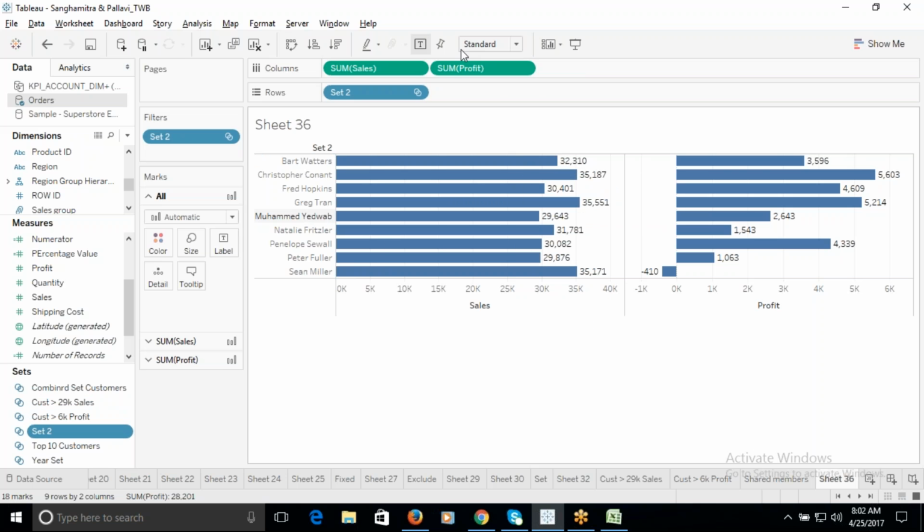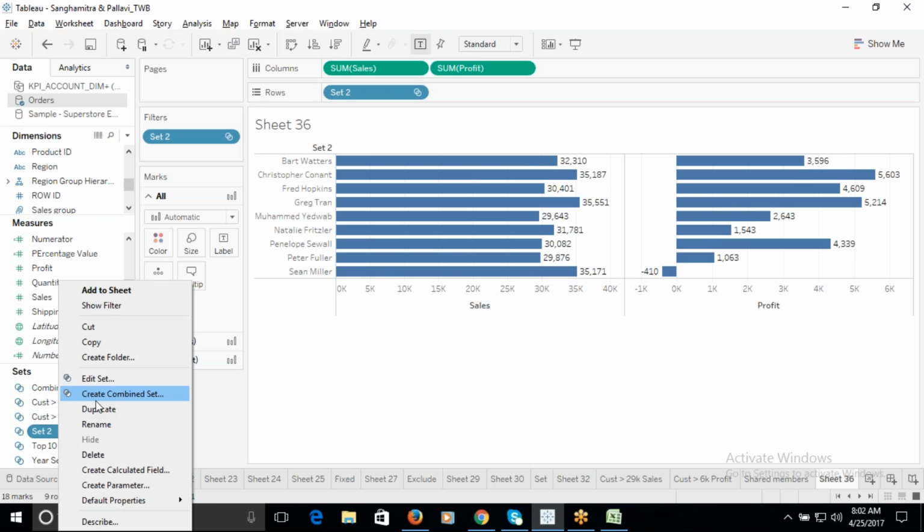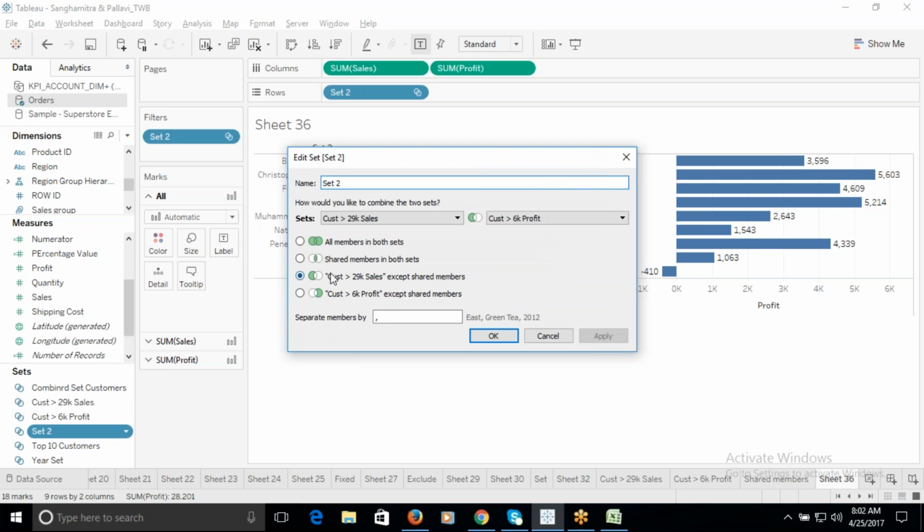For each and every customer, there will be sales and profit. The profit value is showing, but it is not showing greater than our set, greater than 6K. It won't show that. Why? Because clearly it is showing, right? Yes. The total right circle will be empty.